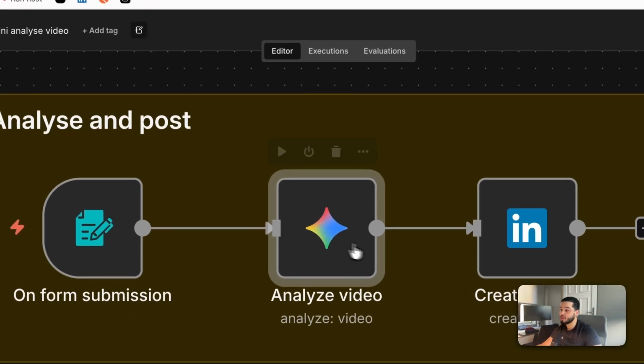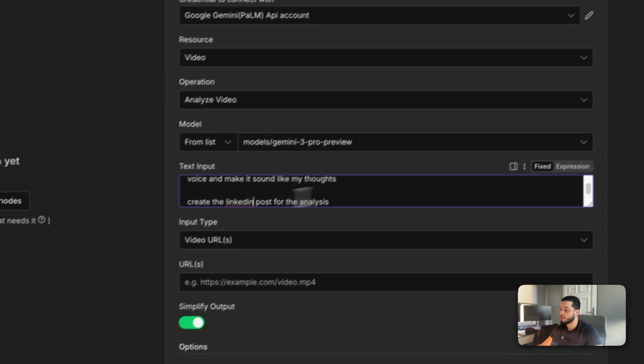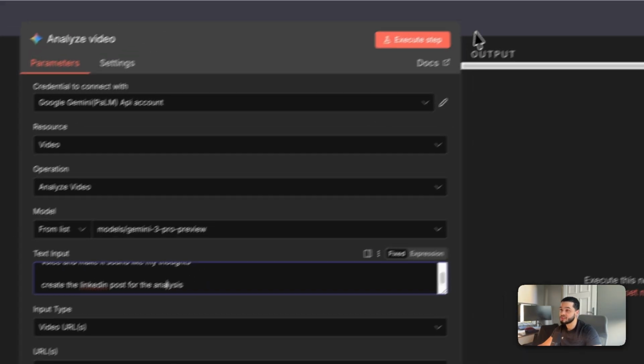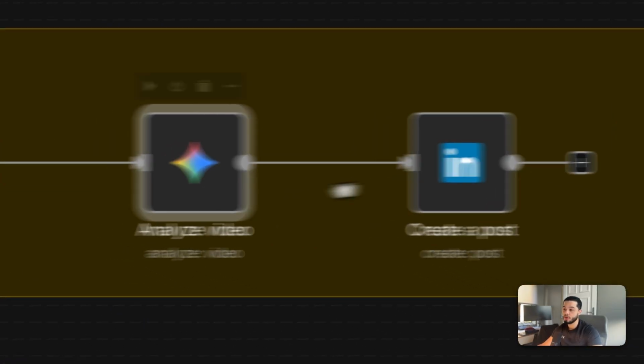We're going to pass that video URL over here to Gemini. Gemini is going to create the LinkedIn post. I'm going to give Gemini one more prompt to say create the LinkedIn post for this analysis. And this is going to analyze the video and output a LinkedIn post. And then we're going to post it straight to LinkedIn.